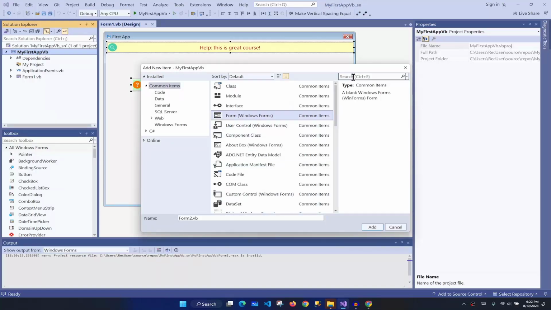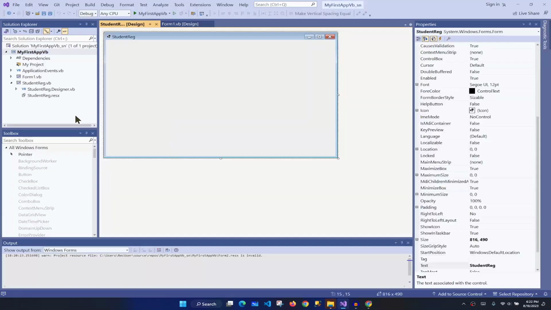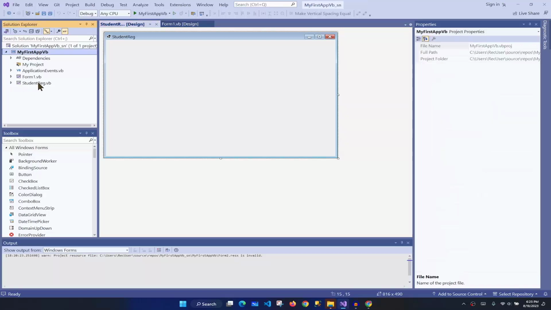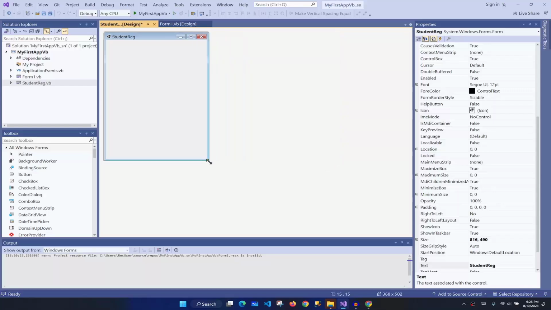Also, you can search it from here, the form, Windows form, and name it student registration, or student rec as the registration, and add it. After a couple of seconds, my form will be added over here automatically. So I have the student rec and also the designer. As I mentioned previously, the designer is the auto-generated files, and this one is for the images or fonts or other resources. And if I take a look over here, I have the VB and this is the form. Now let's resize it up to here like this.